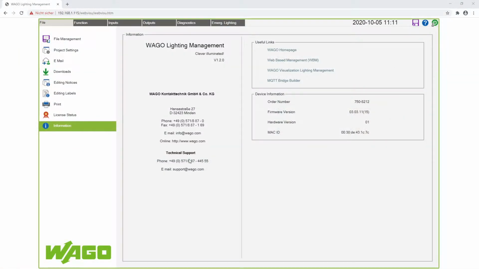Welcome to the video WAGO bridge configuration, in which I will show you how to connect two controllers together over MQTT. This is useful if you want to use more than one controller in the visualization of the application lighting management. In the application, I click on File, Information and open over the link the MQTT bridge builder.